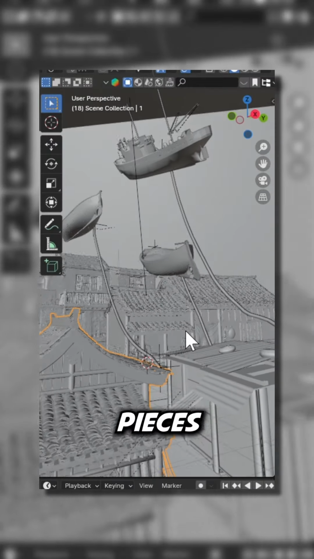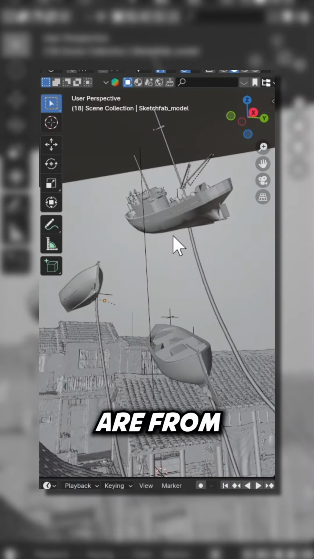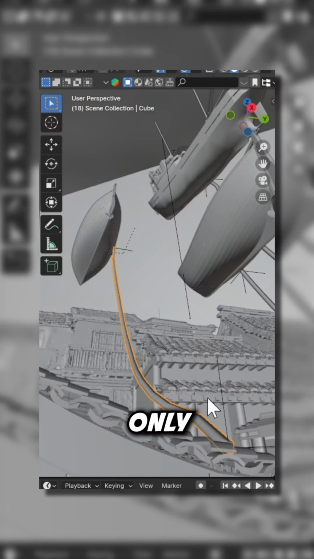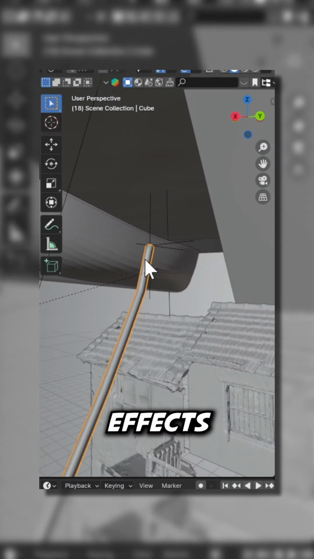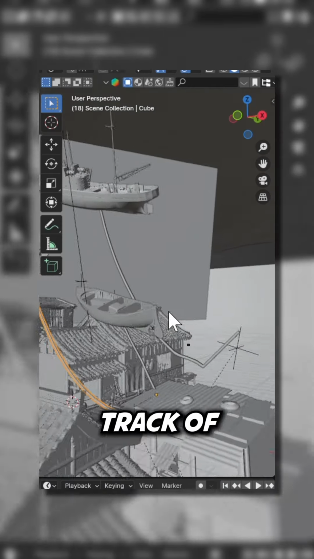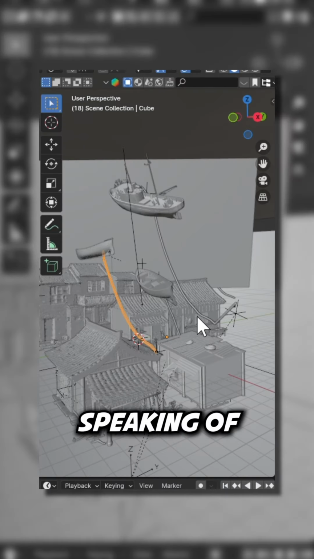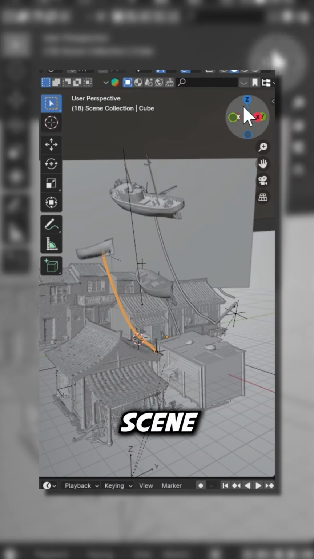These awesome village pieces are from BlenderKit, and these boats are from Sketchfab. These ropes over here are actually quite interesting, because I think this is the only time in the entire challenge I use a cloth simulator, combined with some hook empty effects here. It definitely got hard to keep track of all of them, especially with everything else going on in the scene already. Hey, speaking of which, let's switch to rendered view and see why this scene took so long.